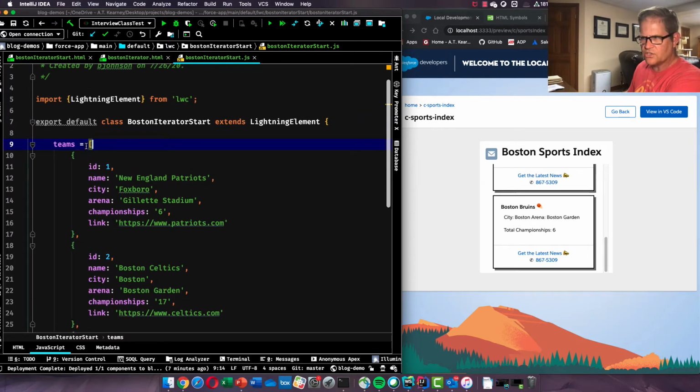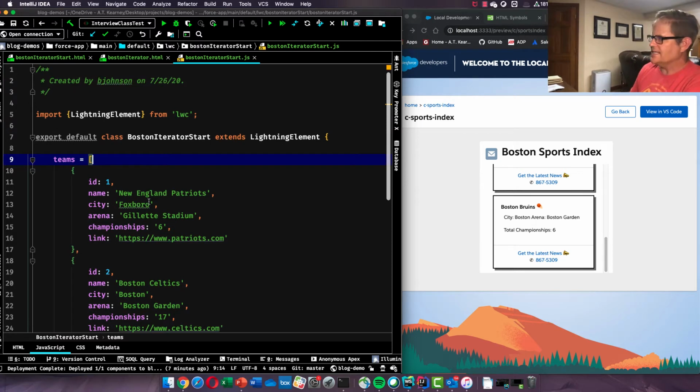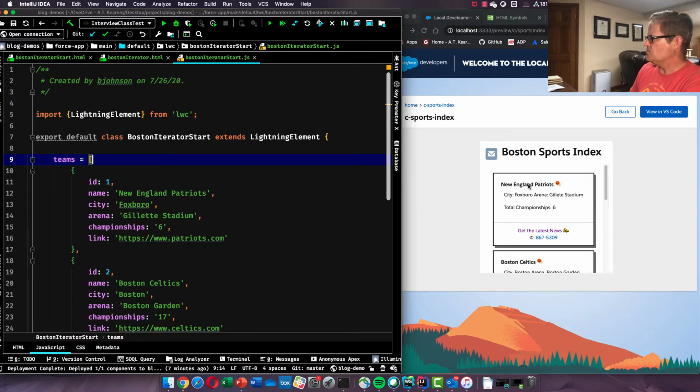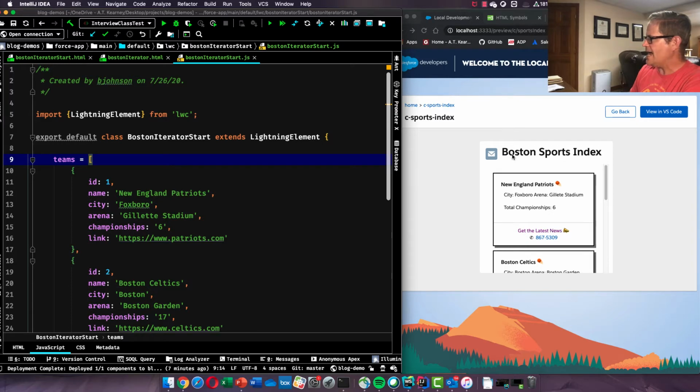If you remember, we've got our square brackets there. That in JavaScript tells us it is an array. Curly braces, so it's an array of JavaScript objects, and each one has properties: an ID, a name, a city, an arena, number of championships won. It's Boston, we win a lot. And then a link. What we want to do is take this and display it, and when we're done, get something kind of like that.